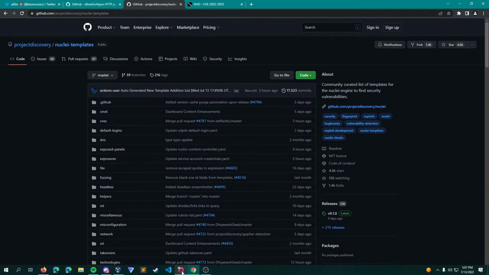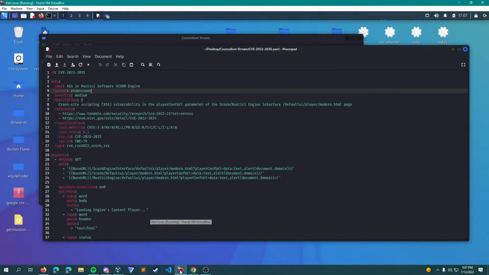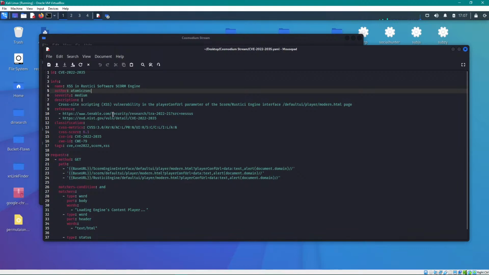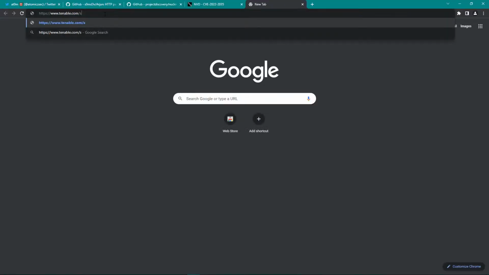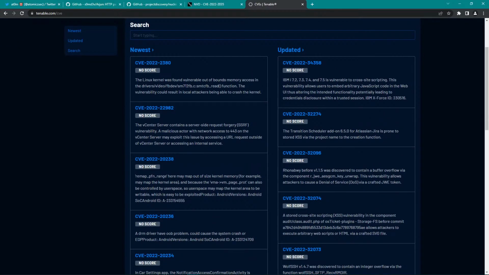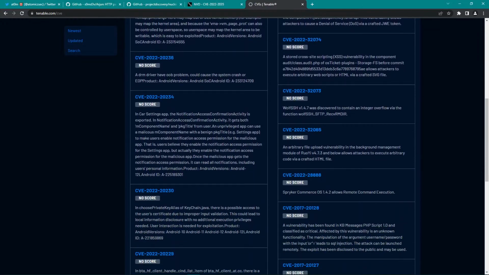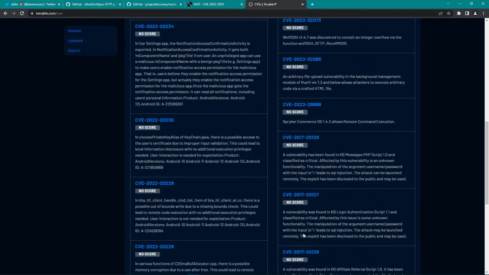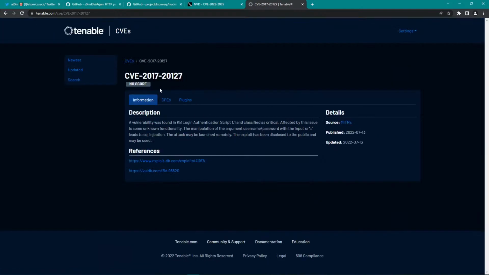Where I get updated on the most recent templates is from this website right here, Tenable. They're a great security company. We can go take a look at how I find these new CVEs to make templates. So if you go to tenable.com/CVE, you can see the newest CVEs and the most updated ones. So basically what I did was I kept scrolling down, and I look into CVEs and I find that there's references, so I take a look at them.